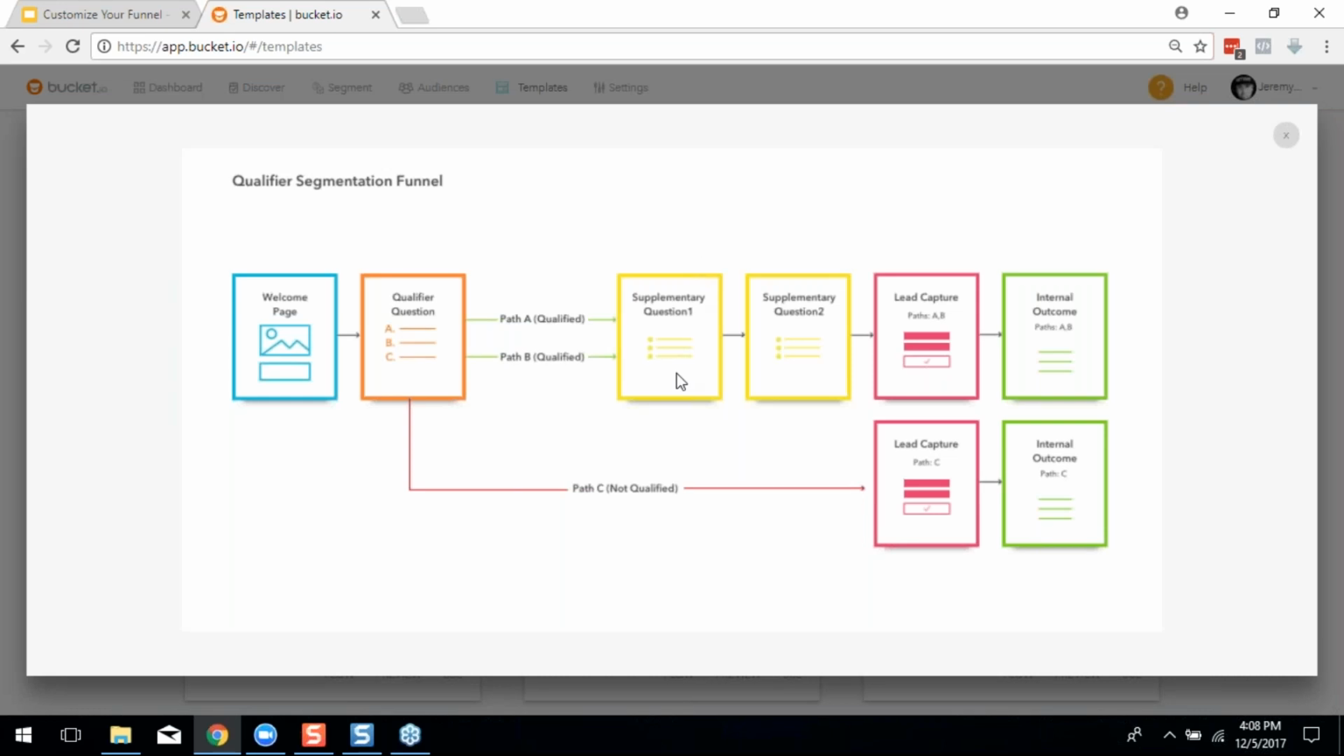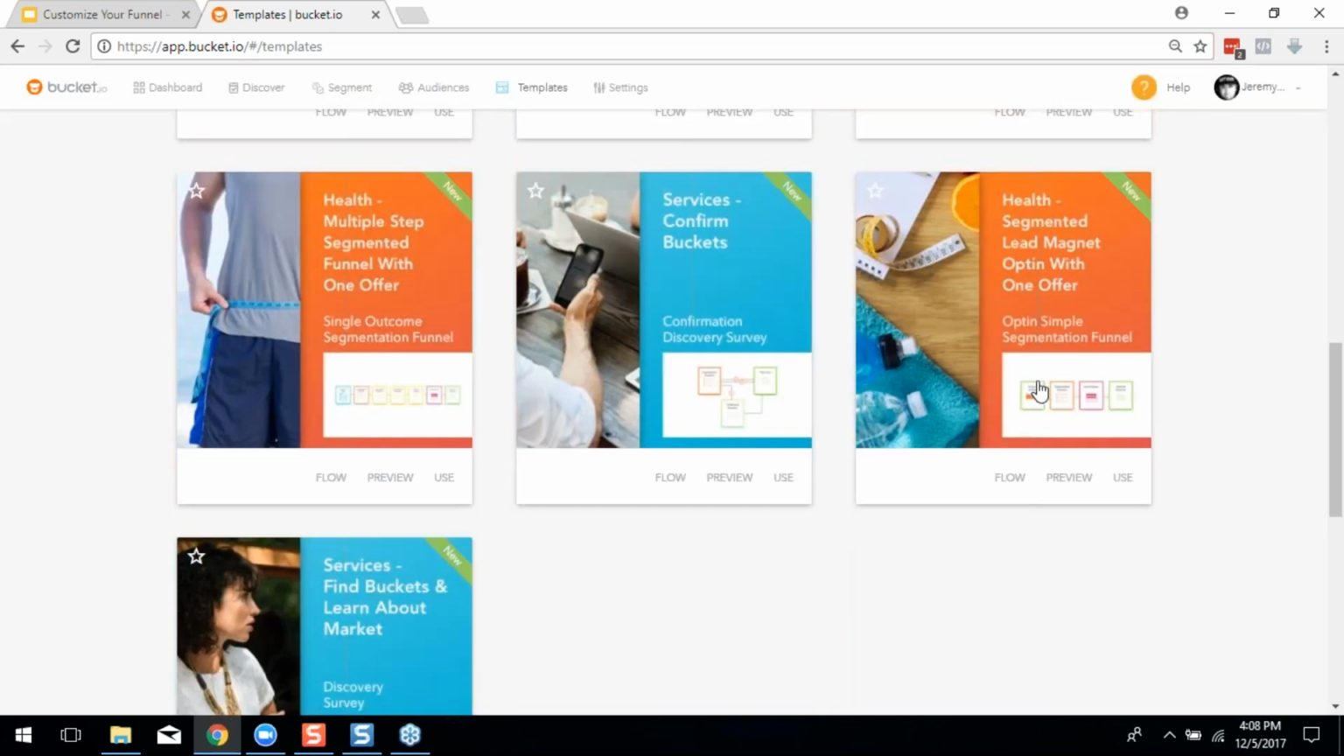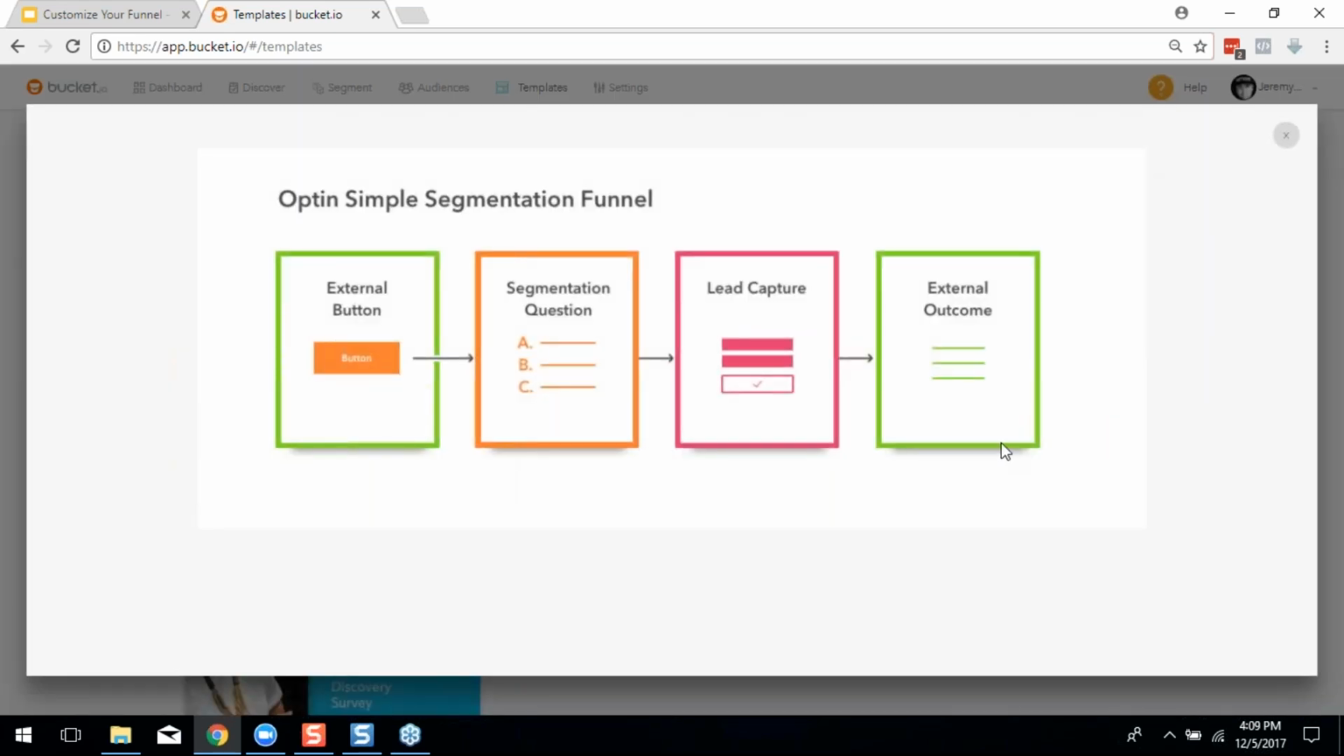Now, my recommendation, and what we're going to be focusing on in the rest of this series, is to keep it just as simple as we possibly can. We're going to create a segmentation funnel based on this simple opt-in segmentation funnel here, right? So I'll bring up the flowchart. How much easier could it possibly get, right?